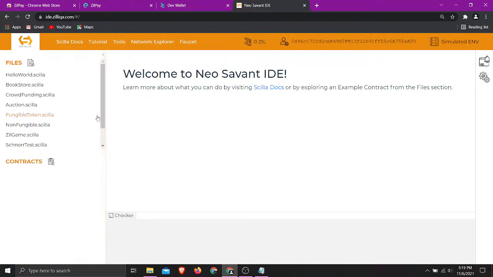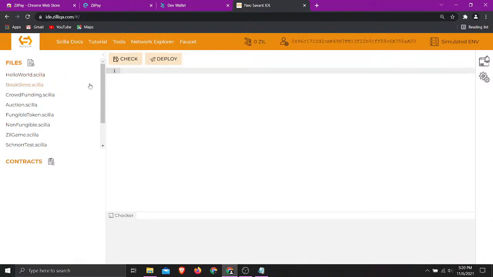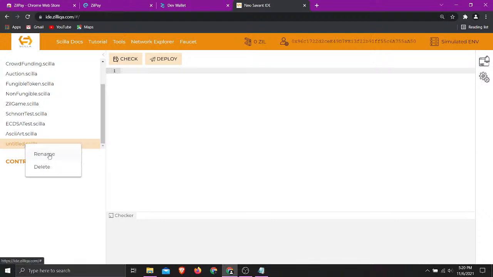So we just need to create a file for our smart contract. The IDE also provides us with certain sample smart contracts here. We just need to create a new one. Click on this icon to create a new smart contract, and when you go to the drop down, you can see the file here. You just need to rename it. I'm just calling the smart contract symbol storage.